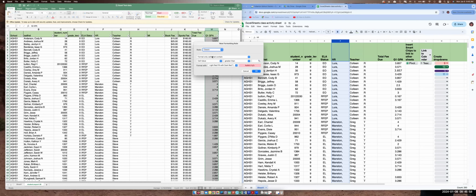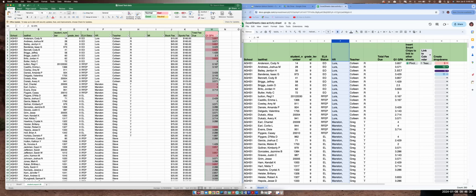And then from here, I'm going to say format only cells that contain. And then down here, I'm going to say greater than or equal to. And in this little box right here is where I'm going to tell Excel I'm looking for anybody that has a 3.75 or higher, and I want it to highlight my fill color and my font in a dark red. I'm going to click on OK. And now here are all my students that have a GPA for Q1 of 3.75 or higher.